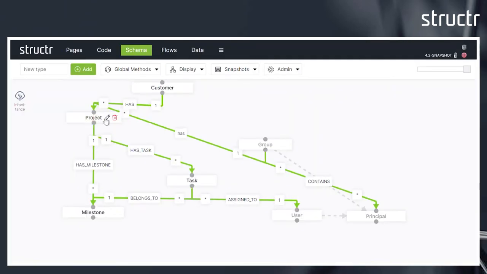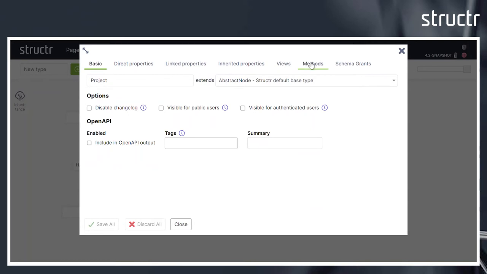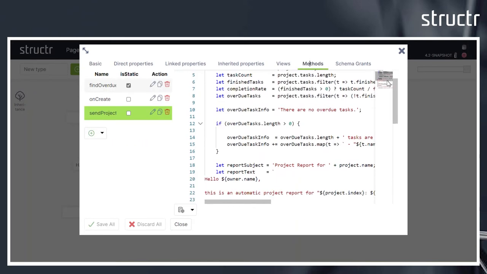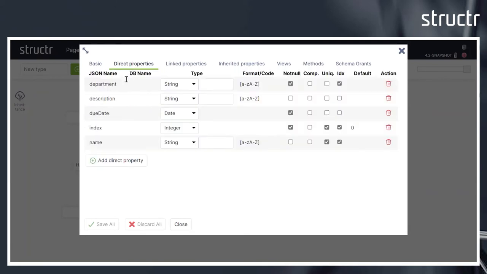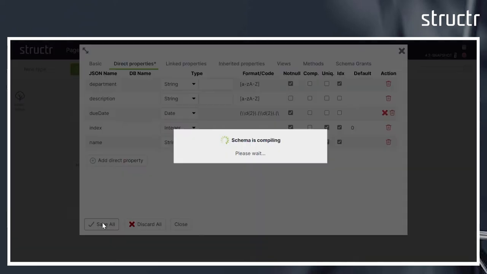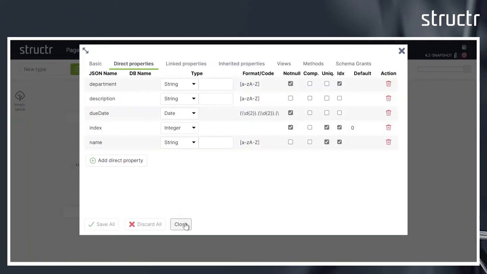Developers can also write methods to create business logic around the data model in the Methods tab of the Schema UI. The data model also has built-in support for type validation, uniqueness, non-null constraints, numeric ranges, string validation using regular expressions, and much more.